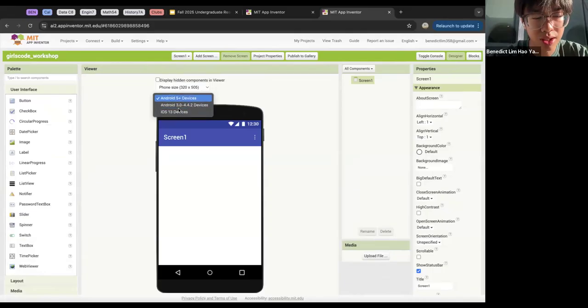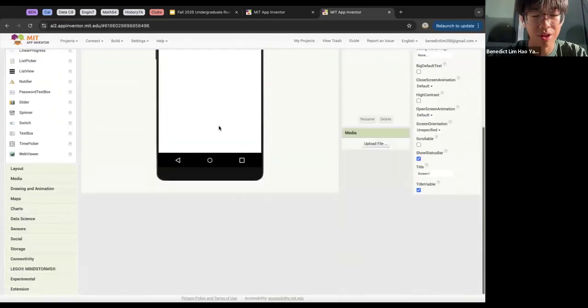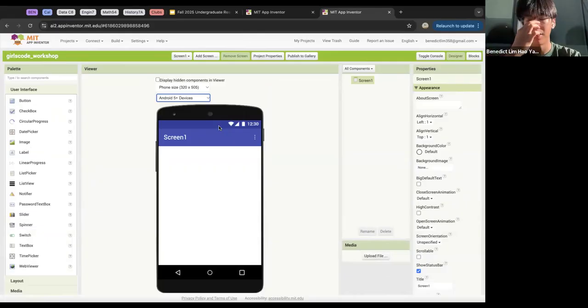And then you can choose which devices you are using. iOS 13 if you're designing on an Apple phone, Android 5 Plus if you're designing on an Android phone. That's up to you, whichever you feel comfortable with. You can use any. And then here you can see all components, which are going to be the stuff in the app later on. We'll get to it later.